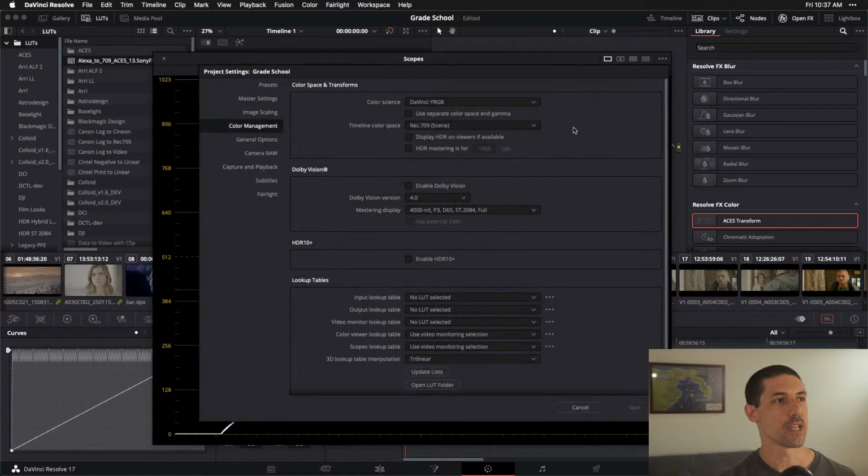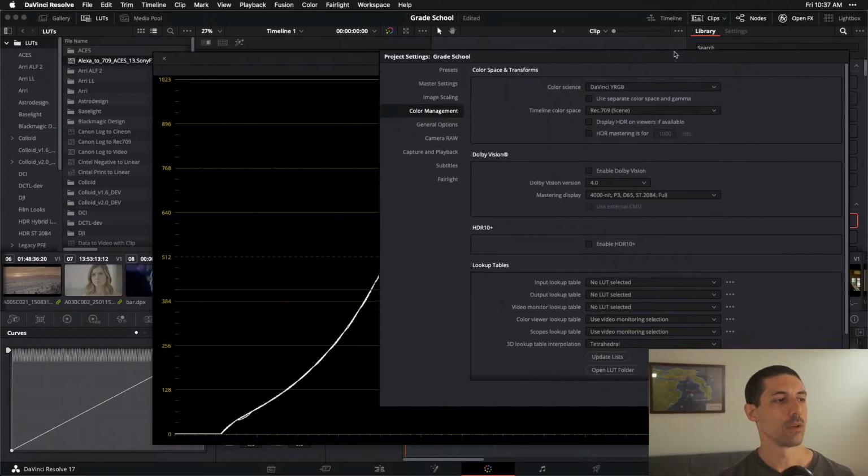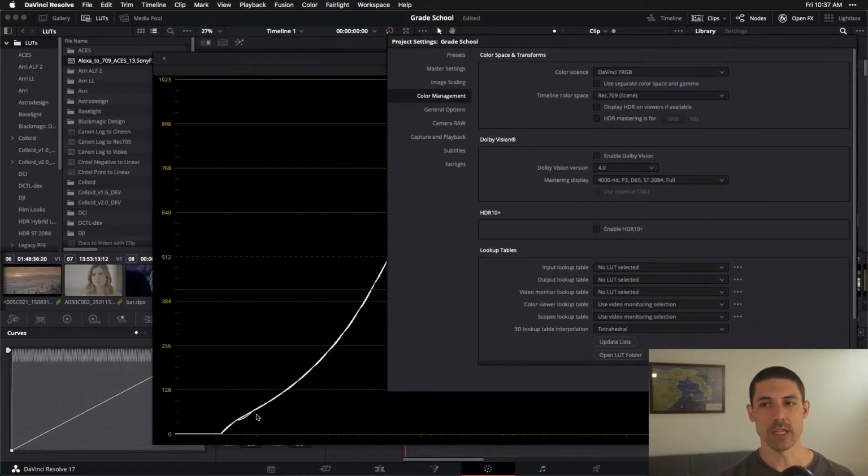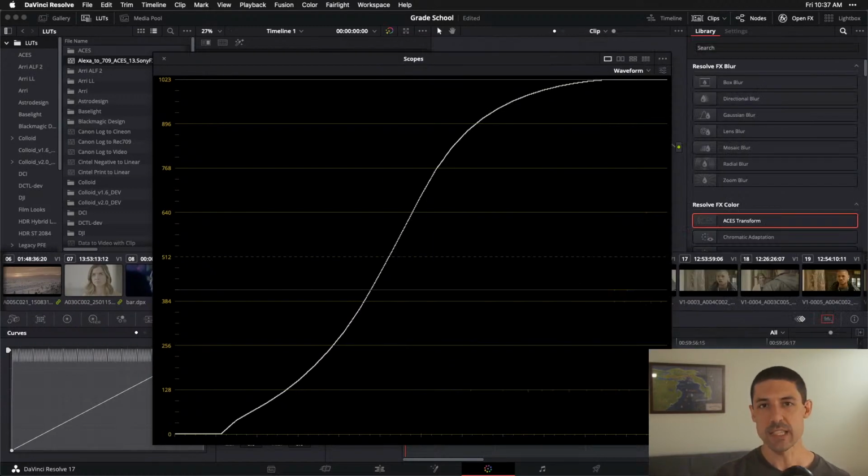If I go to my project settings and I set my 3D lookup table interpolation instead of trilinear to tetrahedral, and let's just pay attention right down here to this little most extreme hammock and what happens to it when I hit save. Cleans itself up.